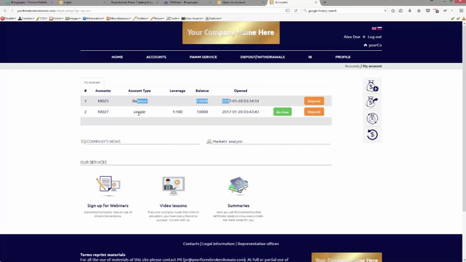Now the balance account has been created to accommodate all the deposits and withdrawals that are done. Other accounts are used for trading, and you cannot withdraw money from these accounts. Money can be only withdrawn from the balance accounts.